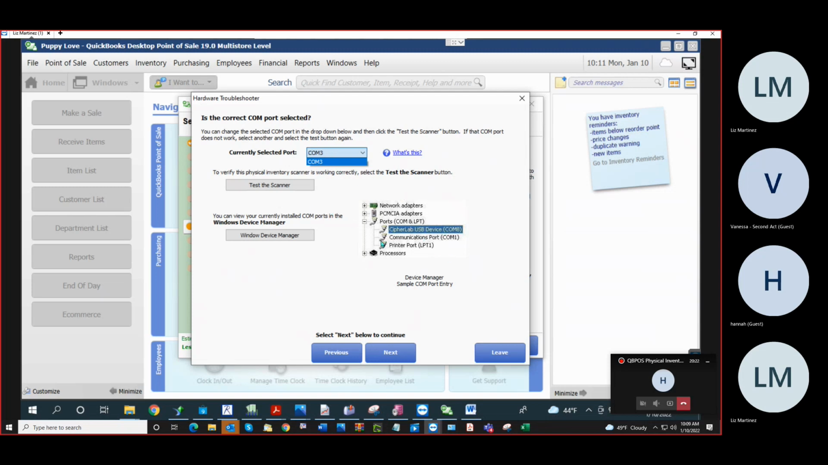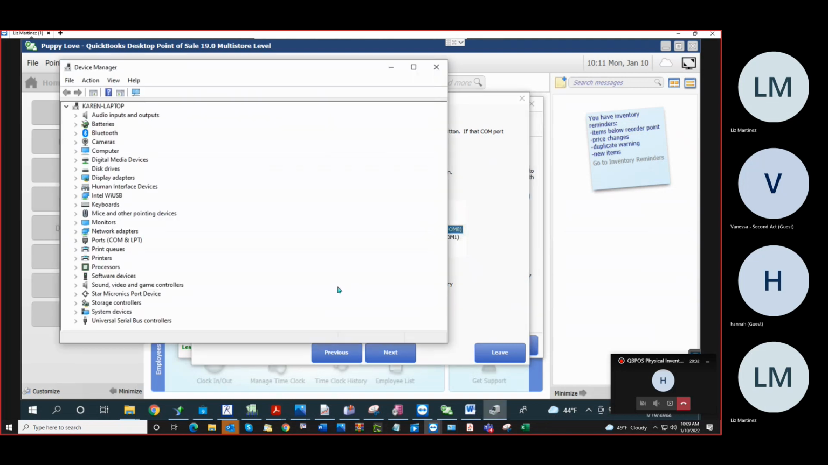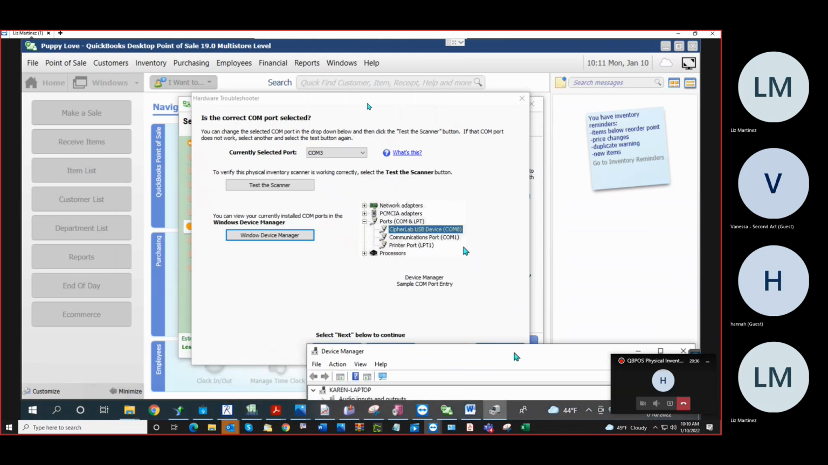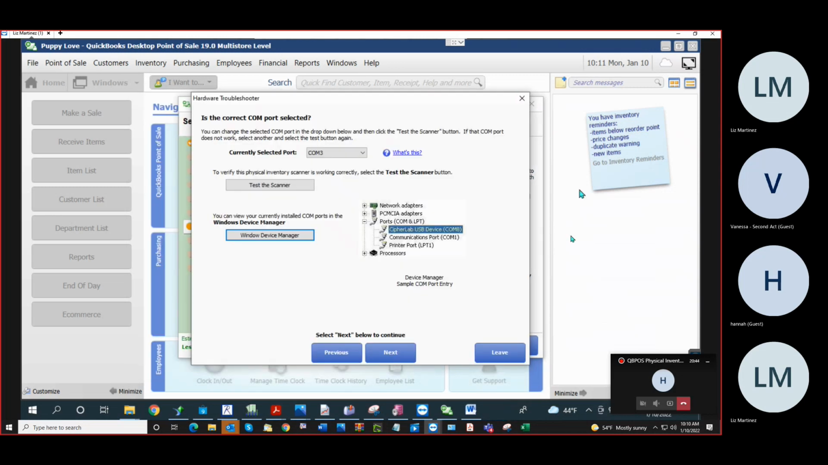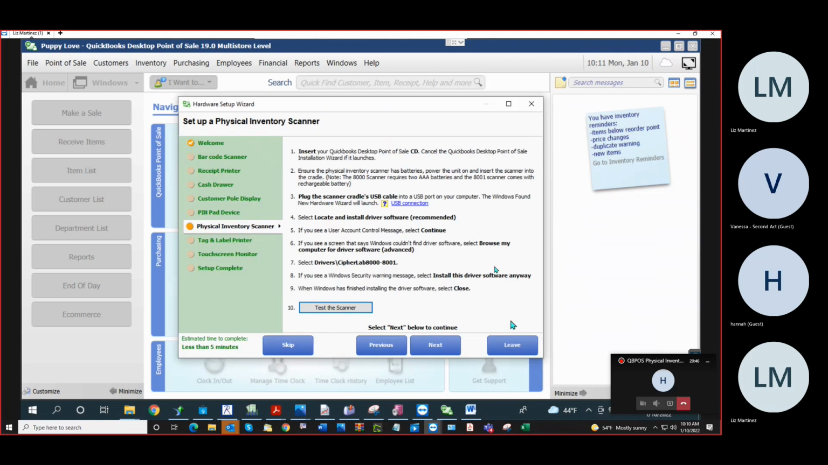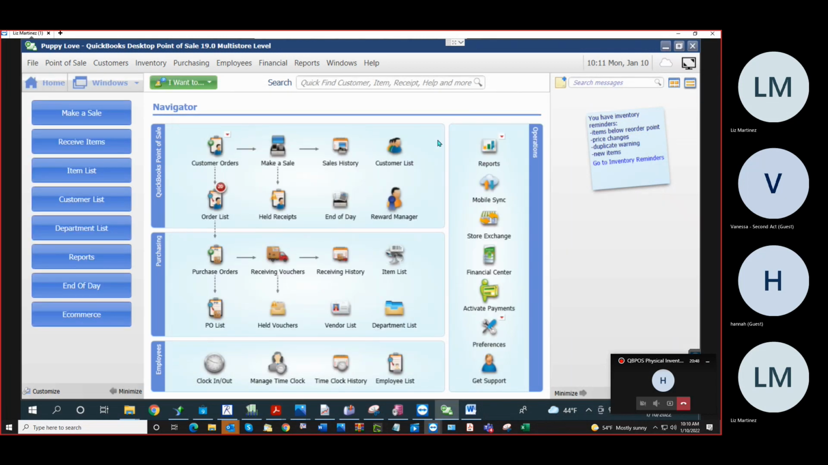You don't actually have to go into Device Manager, so you can access this same sample area in Device Manager. You can actually use that Windows Device Manager button right within QuickBooks, and it opens it up for you. So this is completely separate from QuickBooks. It's opened up down here, and that is my regular Device Manager. All right, so QuickBooks is pretty powerful to help us here. We're going to go ahead and leave that for right now.